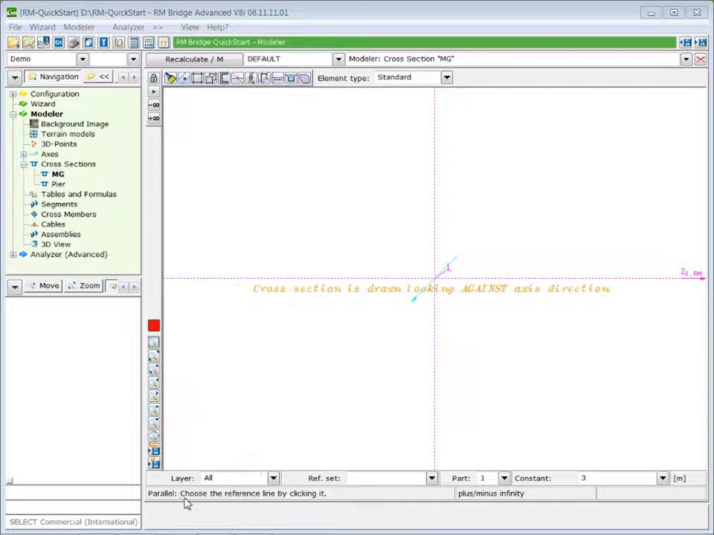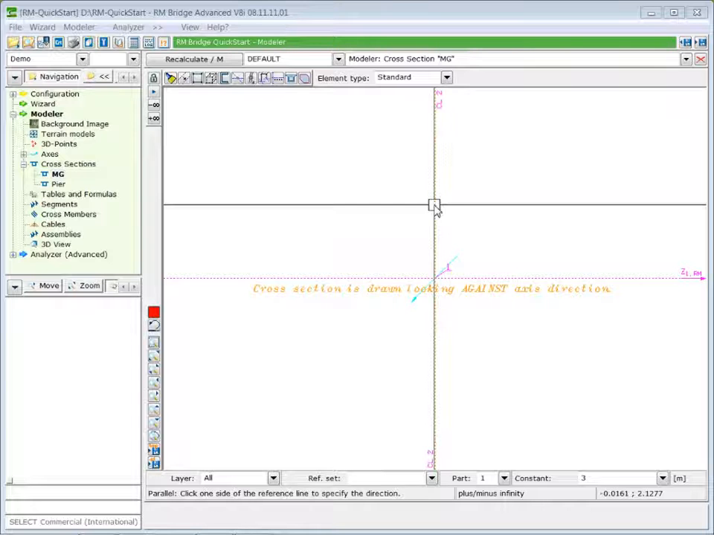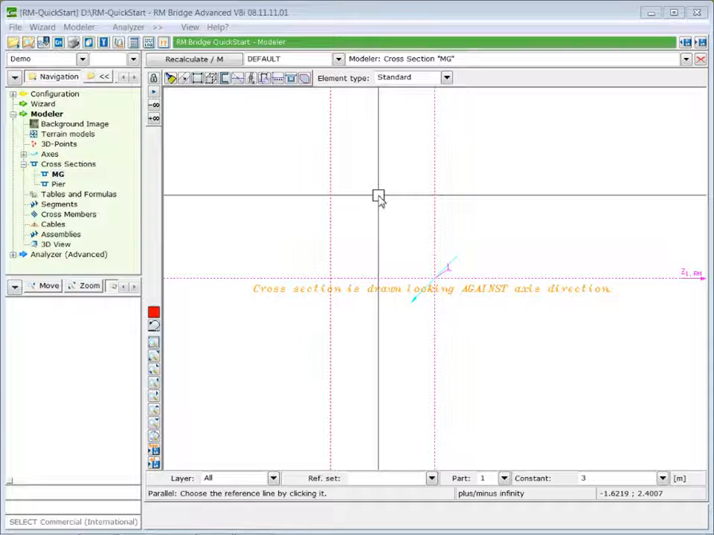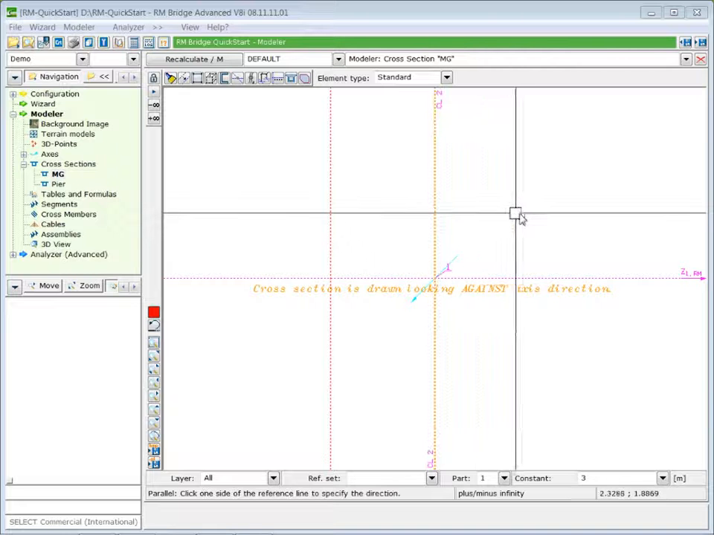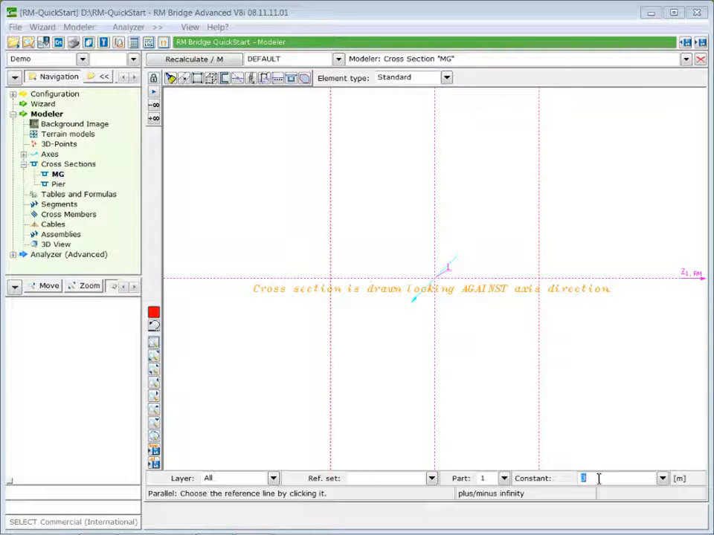You will see here in this input field what is the required next action. So let's choose the vertical construction line as the reference line and click to the left side to generate the new one. Repeat this to the other side. Now we change the input here to 1.2 meter, which is the height of the cross section and half the width of the bottom plate.